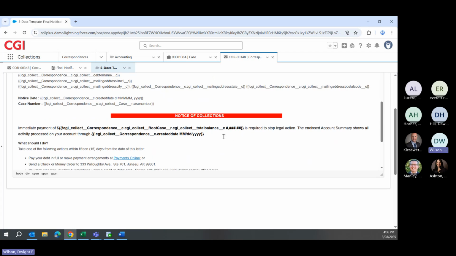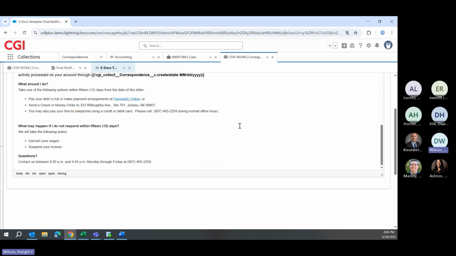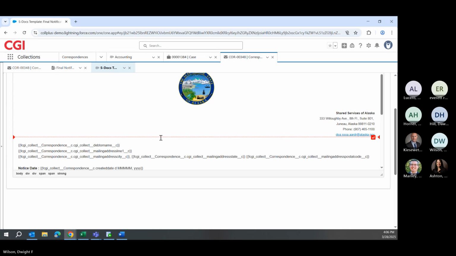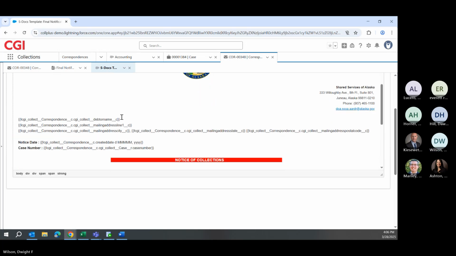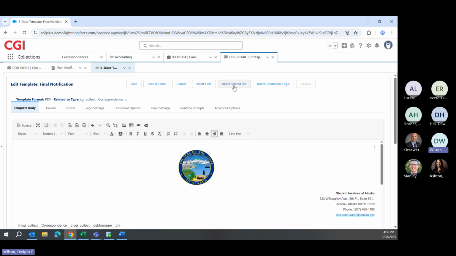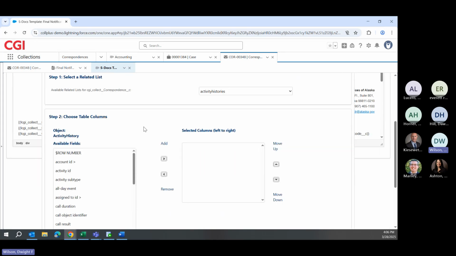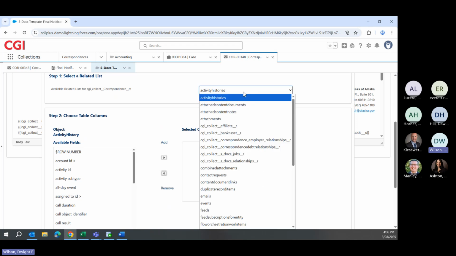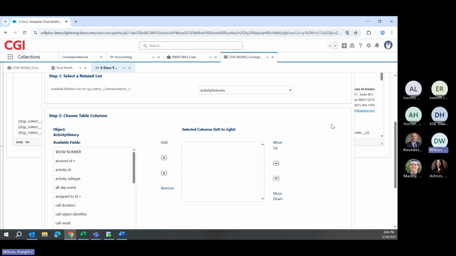I don't know where that actually put that in here. Thought I had it up here, but okay. You can also do, here it is up here. You can also do tables. So like where we created those related lists, you could put in a table into the correspondence as well. If you wanted to give them an itemized list of their debts.